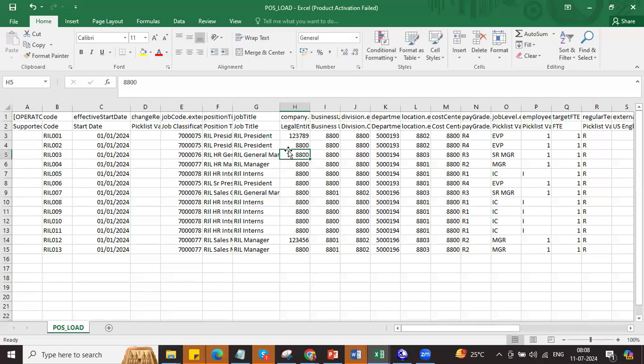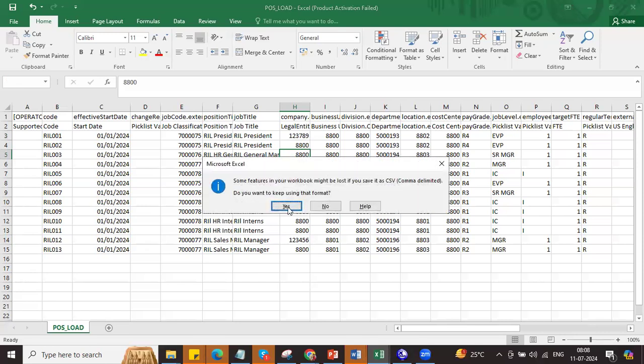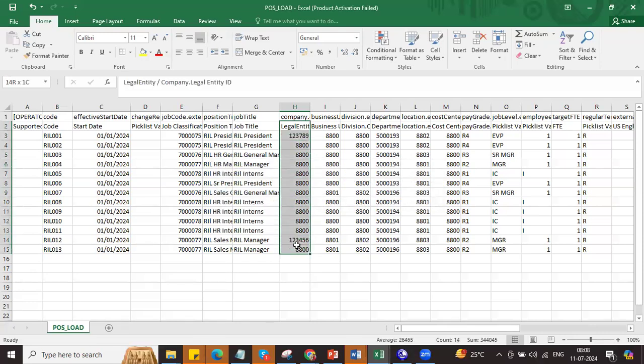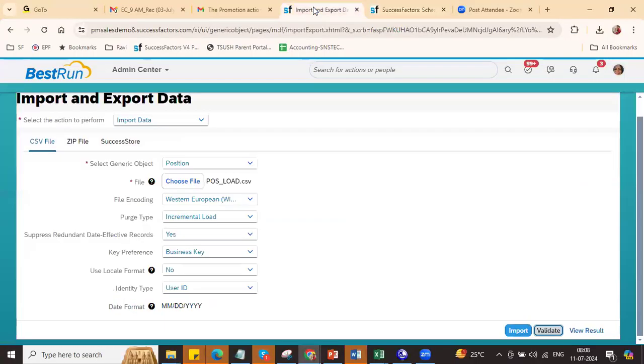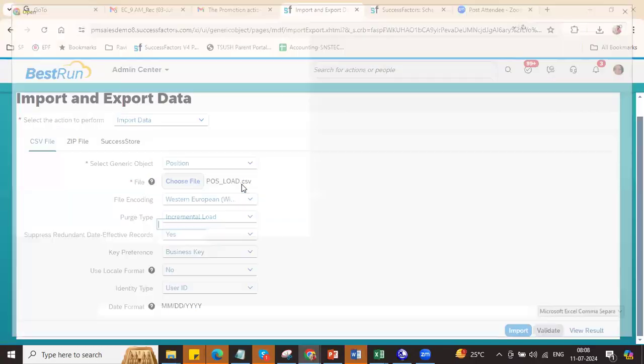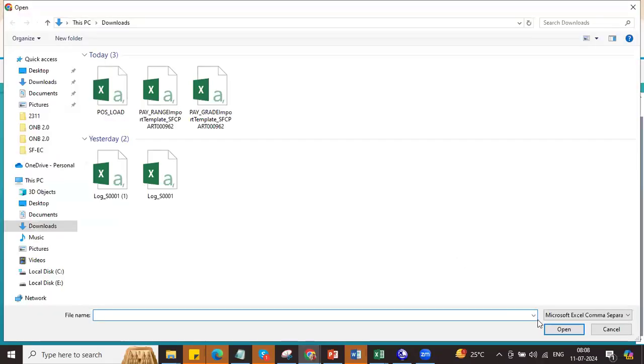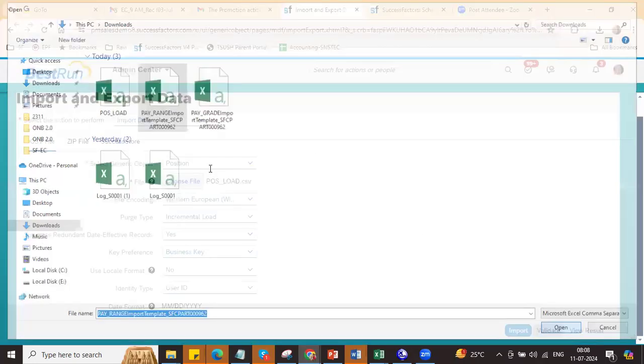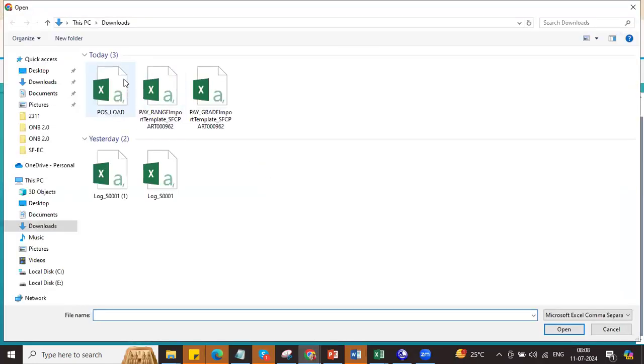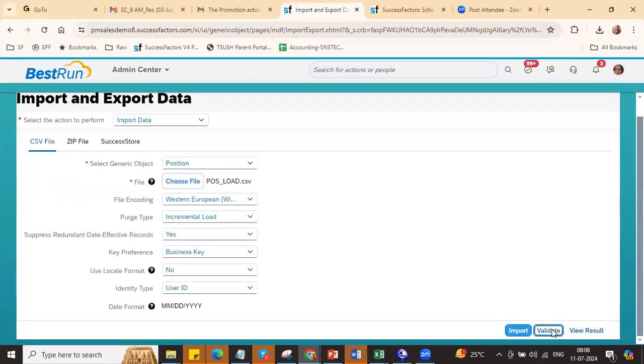Okay. I'll add 2 different company codes here. Always use the IDs of the object, not the name of the object. Company ID, business unit ID, division ID, department ID, location ID. So all of the IDs. Okay. Now let me try. Now let me try this position load. Okay. Validate.